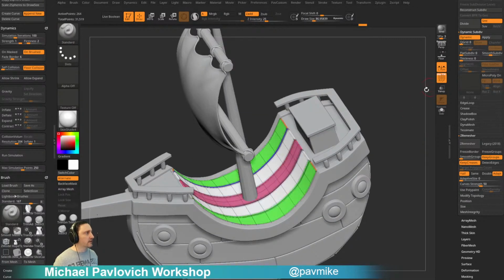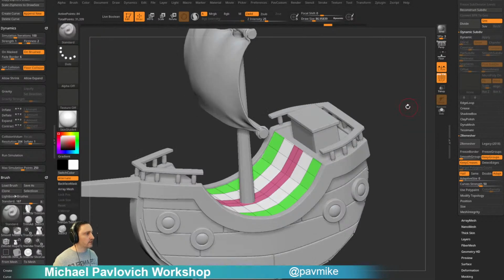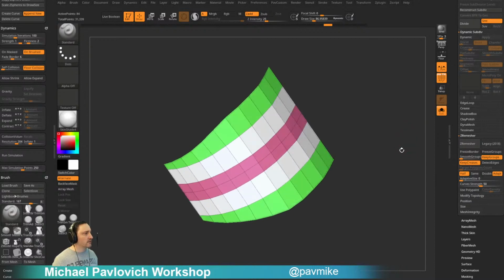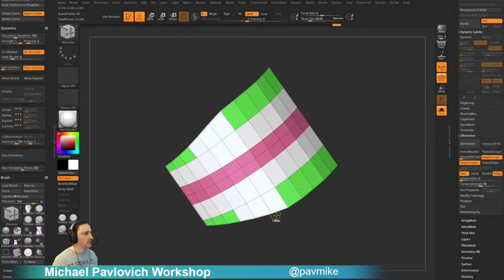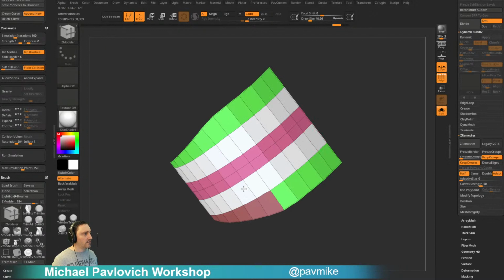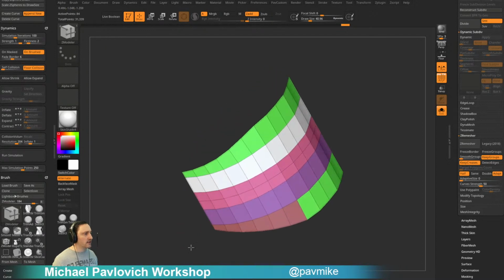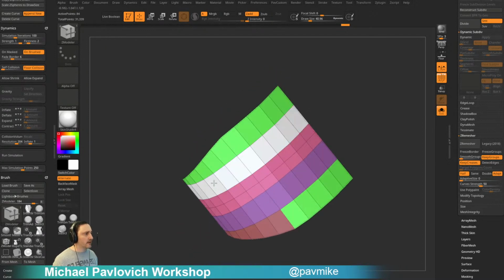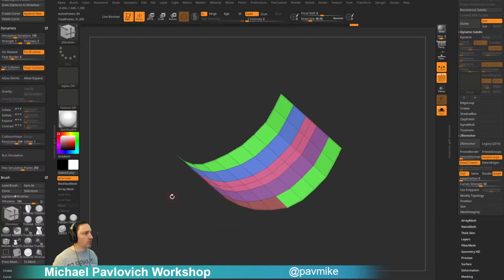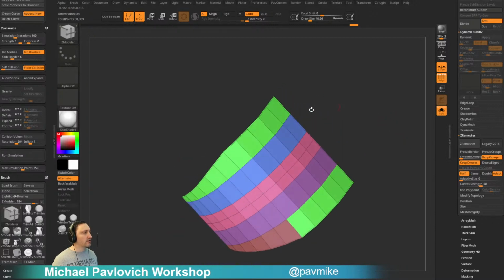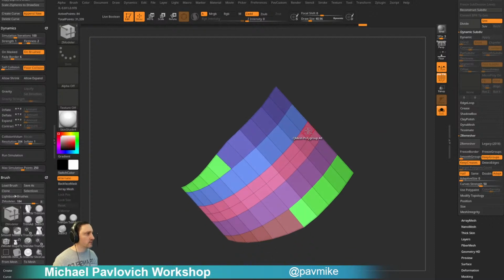And actually, before I did that, these are a little too uniform. So let's go through here and say, you know what, U, let's turn off X symmetry. Hold down Alt, let go of Alt. And these white polygroups always make me a little nervous because they have a special role when it comes to ZBrush functionality. So I'm just going to go through here and break up some of these colors, and maybe this will be its own color here.